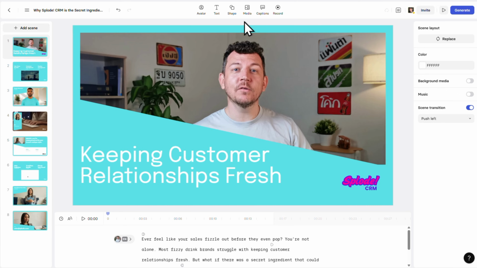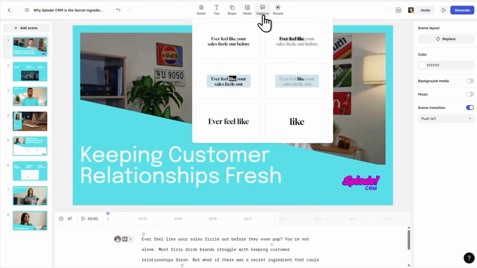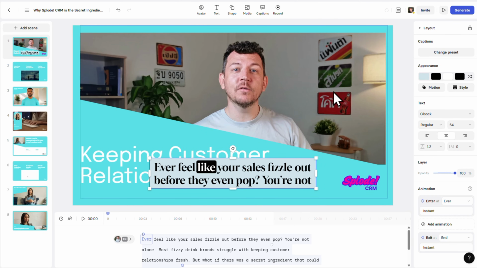Now let me show you how to add captions to your videos. So all you do is click Captions here in the top menu and then choose the styling you want, whether it's one word at a time or one phrase or one sentence at a time. And here on the right hand side, you've got all of your customization options, like if you want to change the color or tweak the font, that kind of thing.